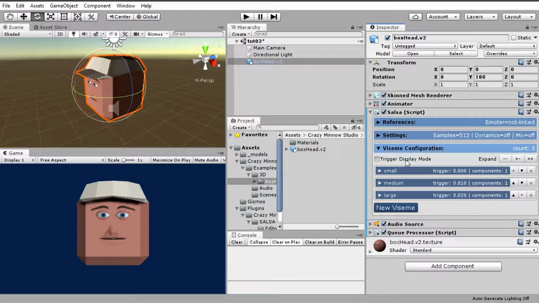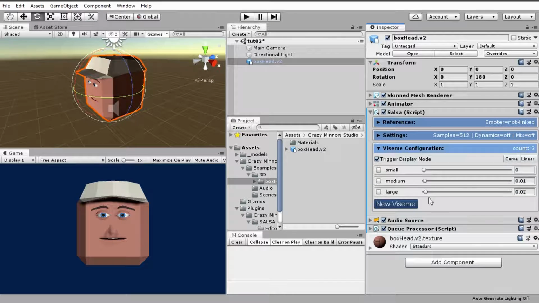Now let's go look at that trigger display mode. Since I removed those previous Visemes, it added new ones in here. The easy way to do this is just hit this curve distribution. You can use the curve or you can use the linear. It basically divides the number of Visemes up across the space.